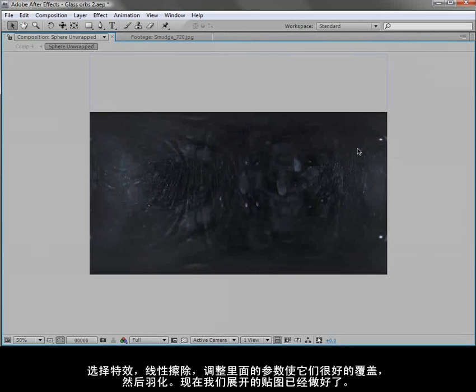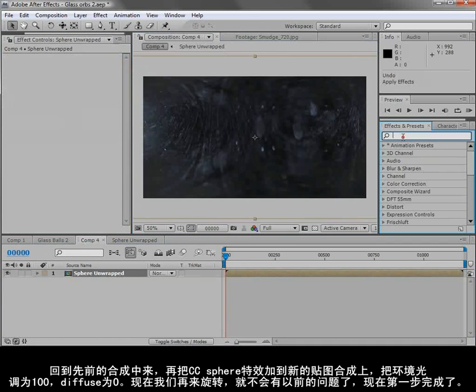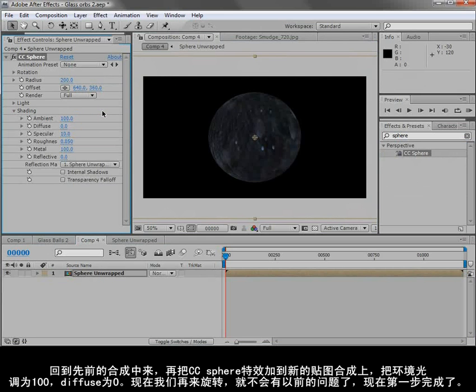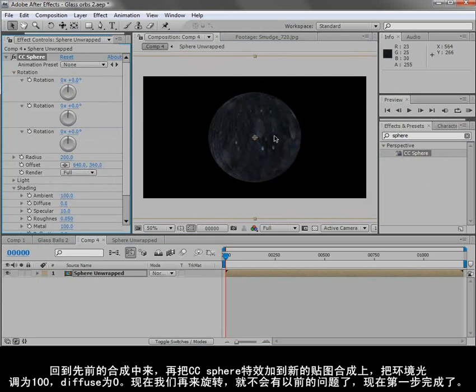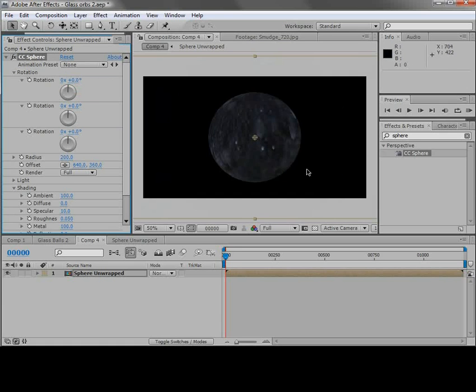Okay, so now we've created our unwrap texture. So if we go back into our previous comp, so if we come over here and we type in sphere, drop that onto our new texture, go down to the shading, we'll set the ambience to 100 and the diffuse to 0. And now if we rotate it, we don't have that problem of it bunching up anymore. So that is the first step in setting this up.